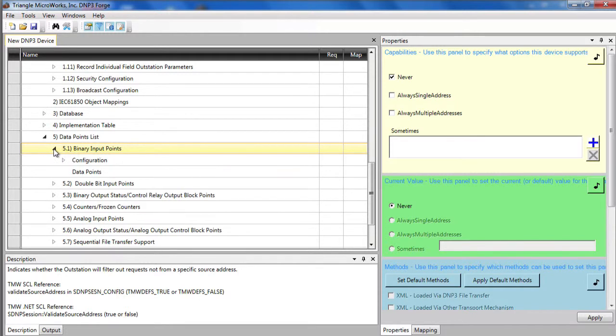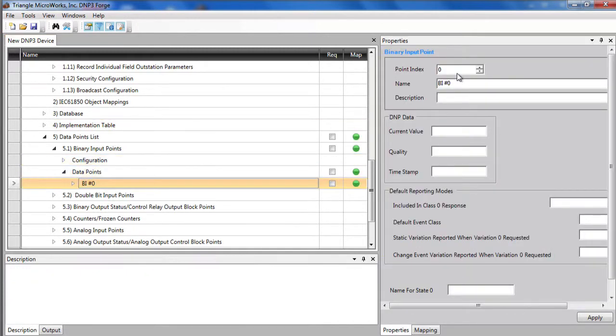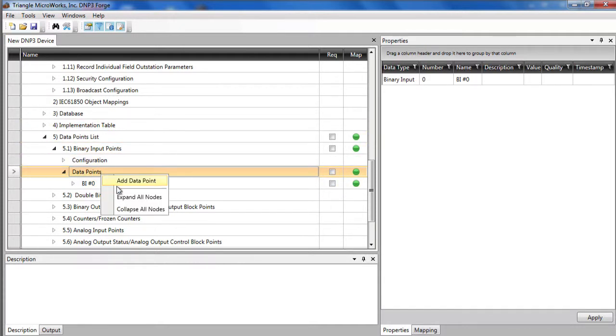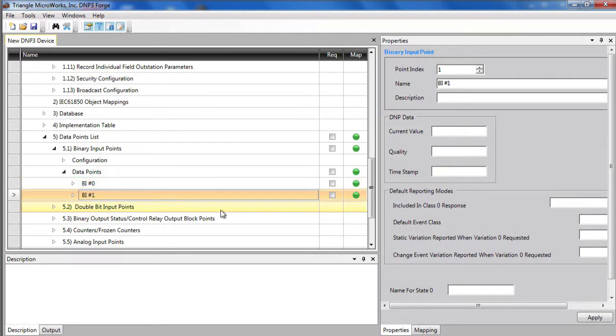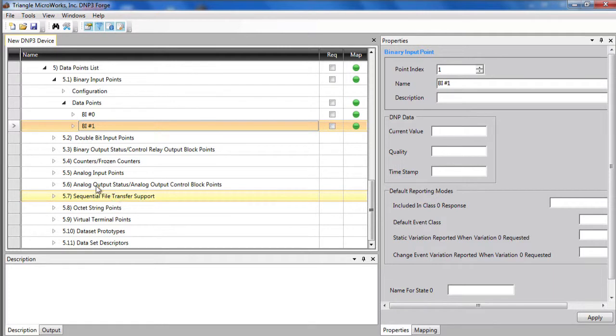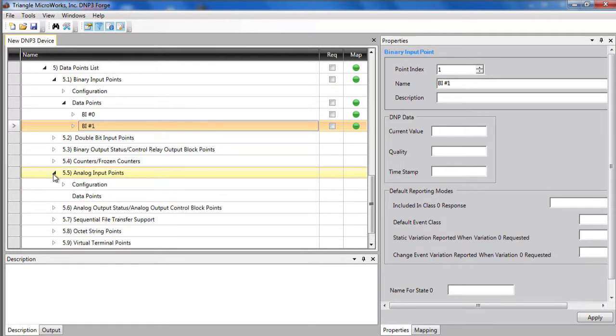And let's go down and create a few points. I could come to, say, the binary points, right click on data points and add a data point. And I can fill in over here, point index, name, description. I can add another point, and so forth. Let's come down and create a few analog input points as well.